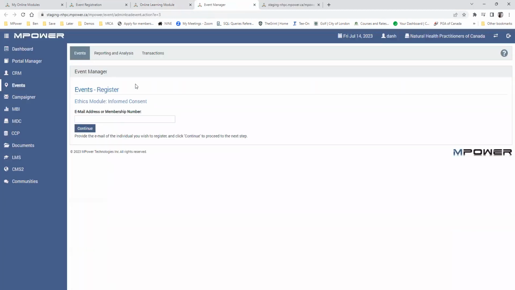Okay, and then the last tab here is to be able to register the user. So it actually just takes us over to the back office event registration form so that we can enter the user's information here and be able to register on their behalf.